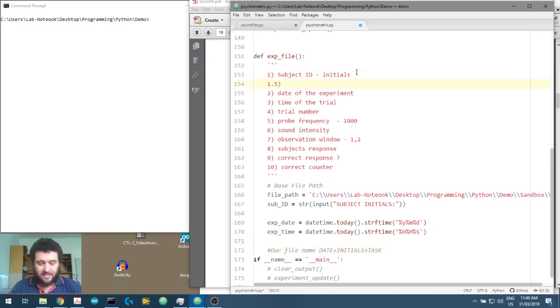We also want the task ID. So this would be something like queued, or we're doing a 2 down 1 up protocol or something like that, or method of limits, or a staircase. So we need the subject ID, and then we'll put the task ID, and that's going to be very much the same. Input from the command prompt, we want to say task ID.